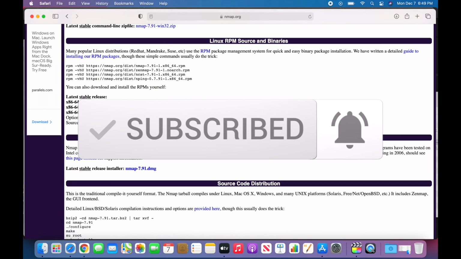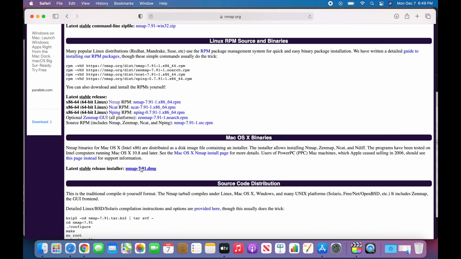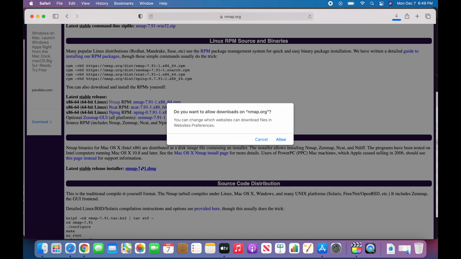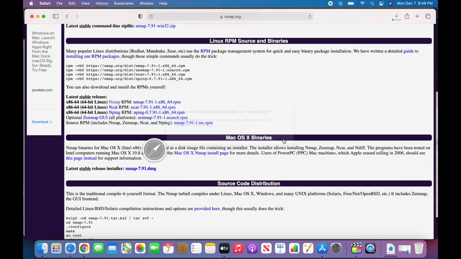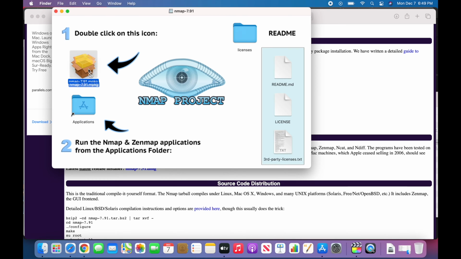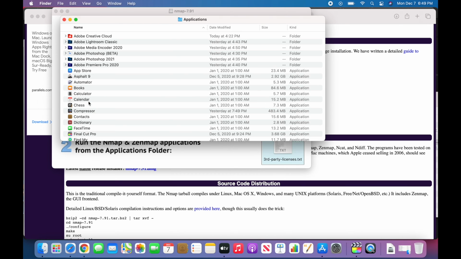Then go ahead and scroll down to Mac OS X binaries, and then click on the DMG file. We'll go ahead and say allow. Once that's downloaded, we'll go ahead and click on downloads. Click on it. Now we go ahead and click and drag this over to applications. Now double click on applications.